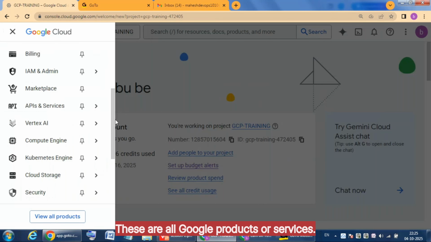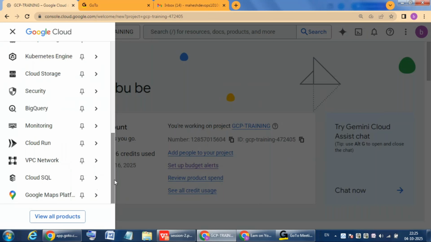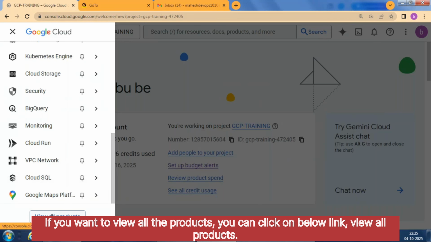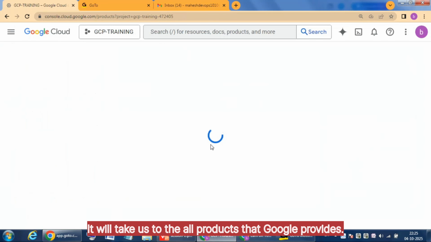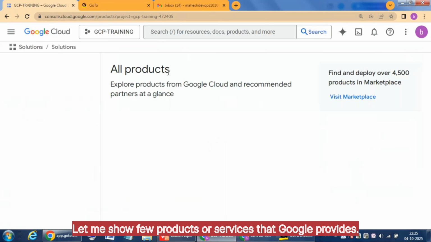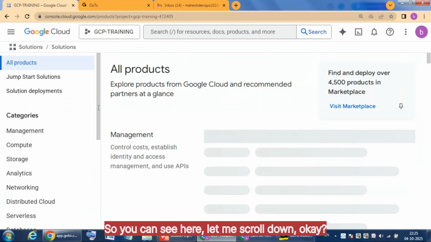These are all Google products or services. We have roughly around 1,000 Google services or products. If you want to view all the products, you can click on the link below, View all products. It will take us to all the products that Google provides. Let me show a few products or services that Google provides. You can see here, let me scroll down.